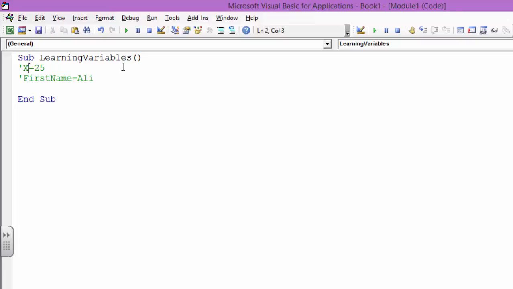A variable doesn't mean that it is x or y or z. It can be a combination of letters. Okay? So first name is a variable and it contains the value Ali. So whenever I access first name, I actually access Ali. So basically it contains the name Ali. Well, it is hard to explain like that. Let me show you an example.